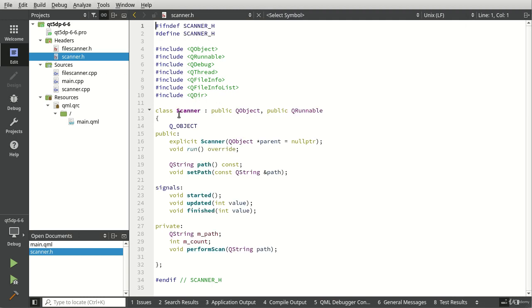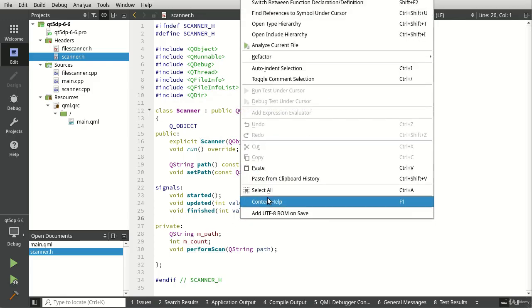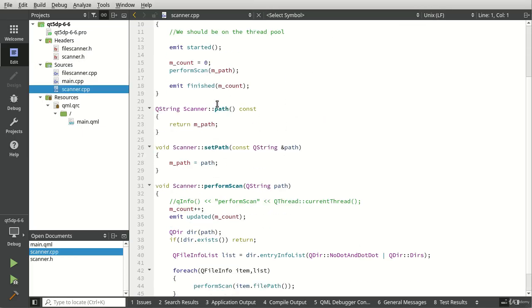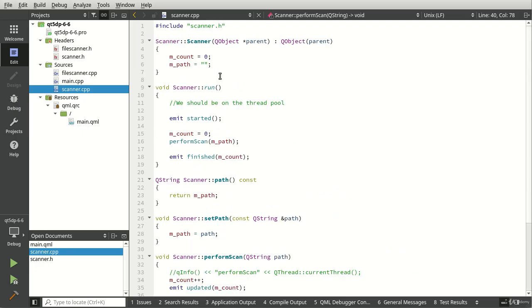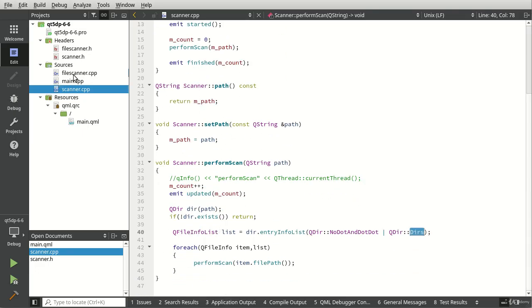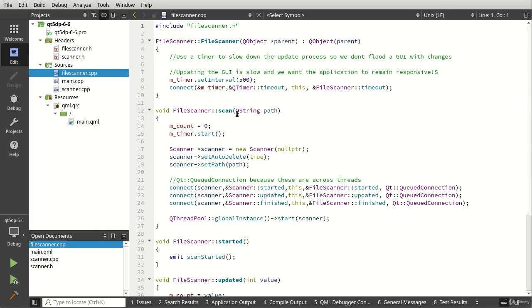We're using QThreadPool under the hood, so we have a scanner, which is a QRunnable and a QObject, which is going to perform some scan. And that scan is very, very simple, very rudimentary. It's just going out and saying, hey, scan, no dot and dot, only directories, and perform that scan, and then do some sort of updates in the background here.